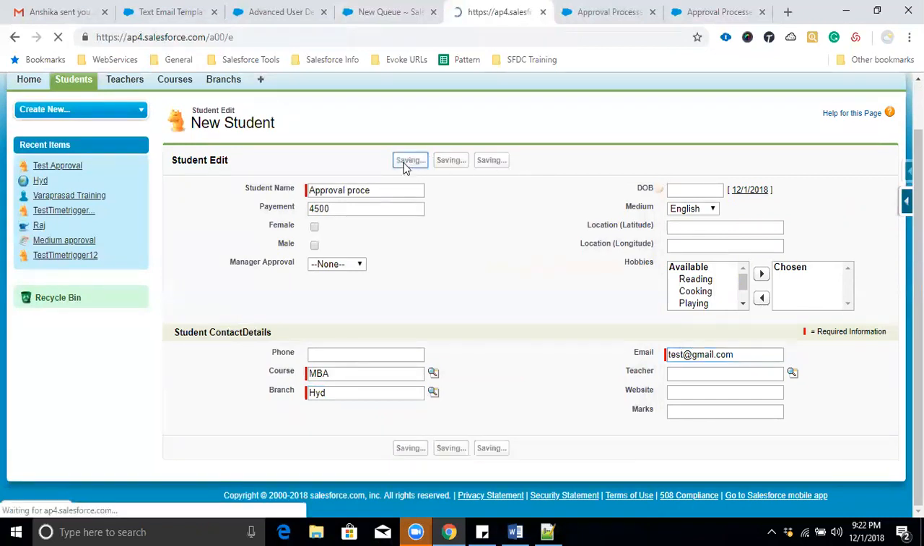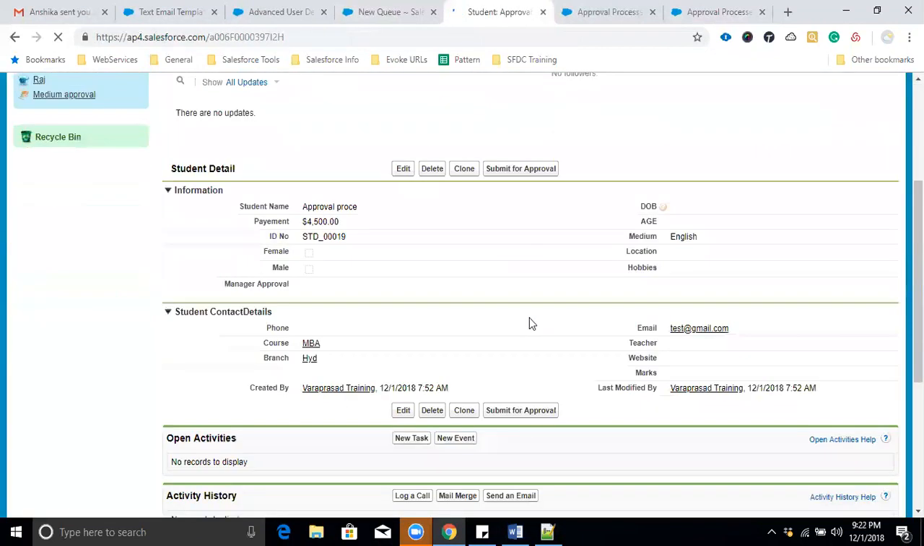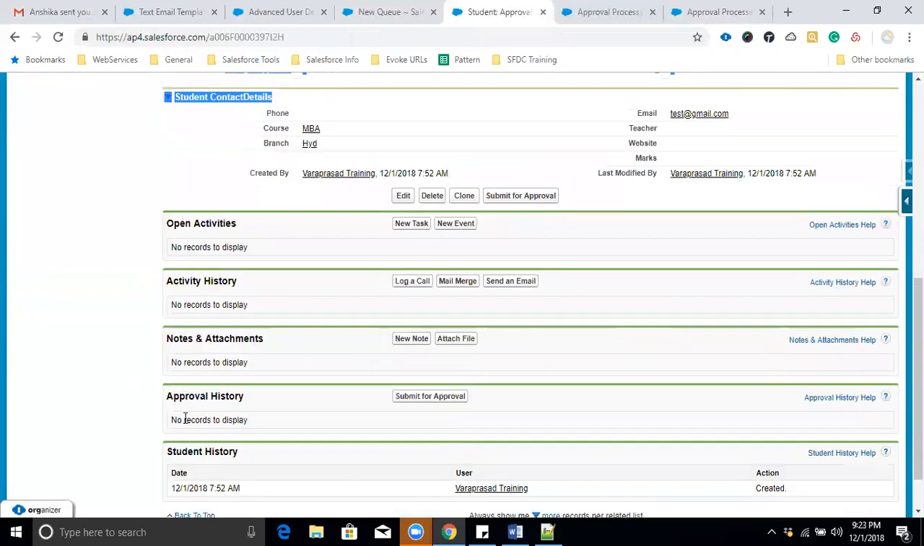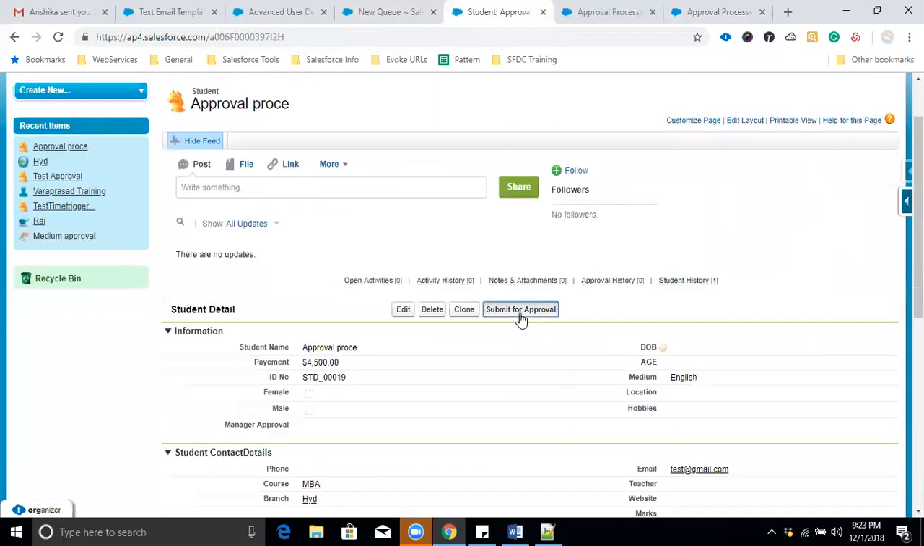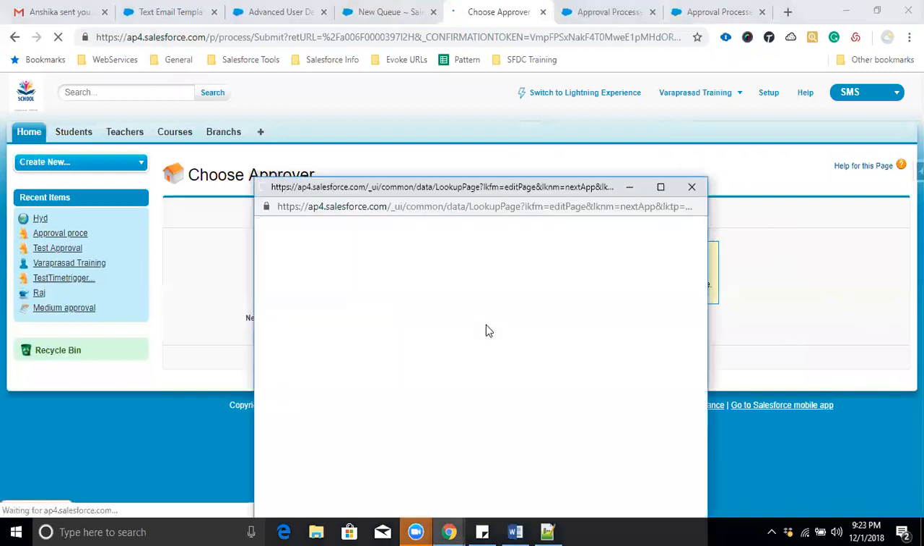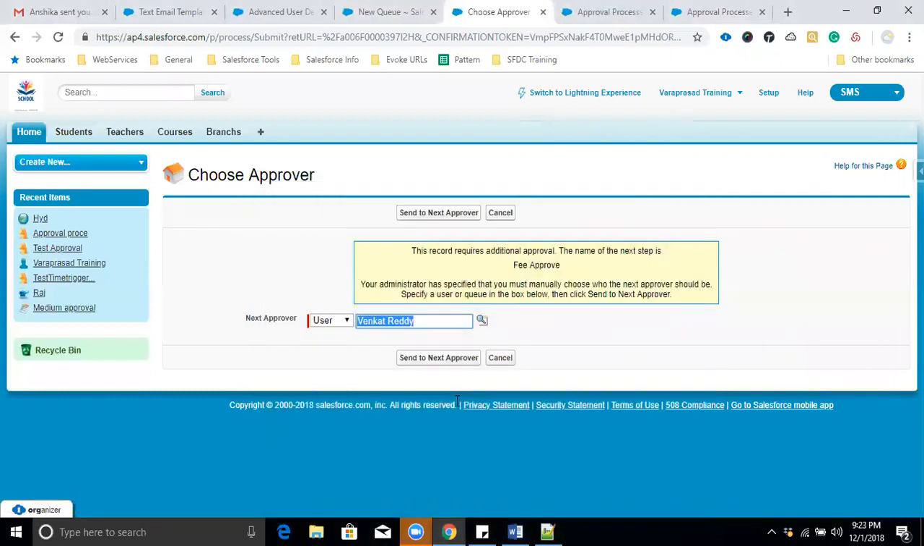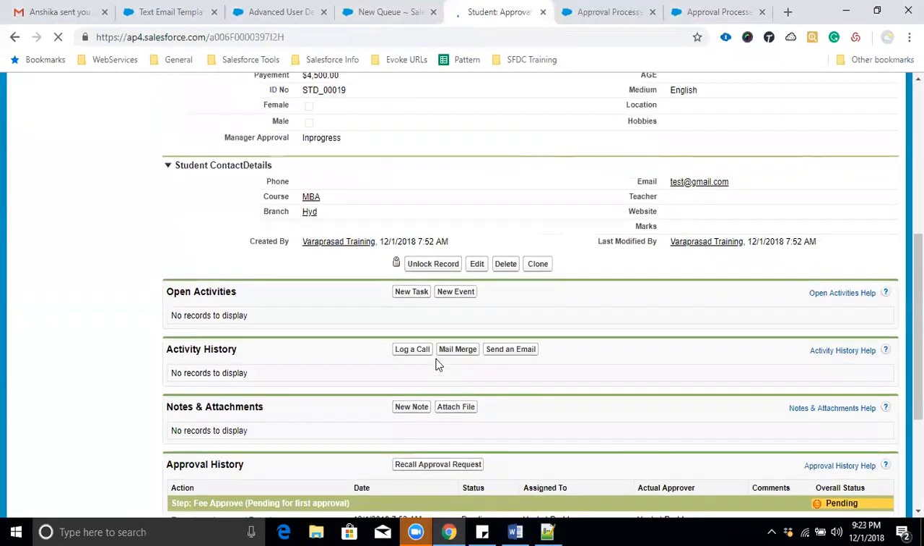Just clicking the save button here. Now you can observe that the approval field is blank, and the approval history is also blank. Once we submit this approval process, this field will change to In Progress. And that approval history is available in this section.